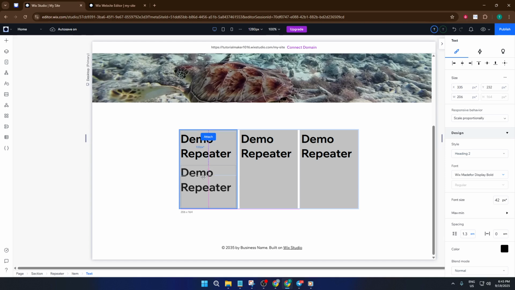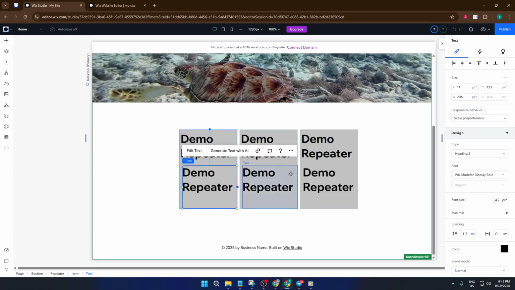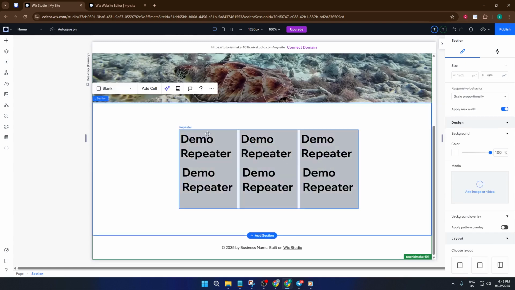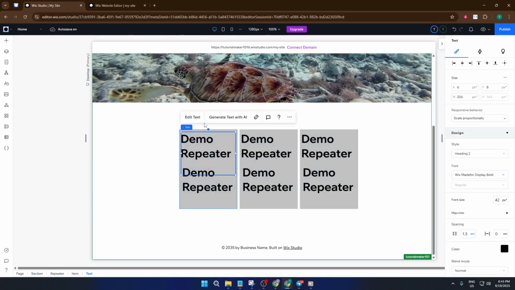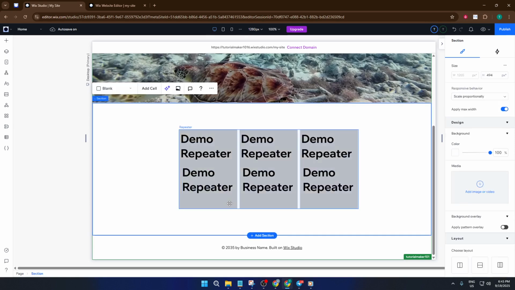If you don't see your content updating right away, don't worry. It might just take a moment to refresh, or you may need to double-check that you've placed your element inside the repeater itself, not outside. That's a common mistake when you're starting out, so take your time and look for the little blue highlight that shows you're in the right spot.